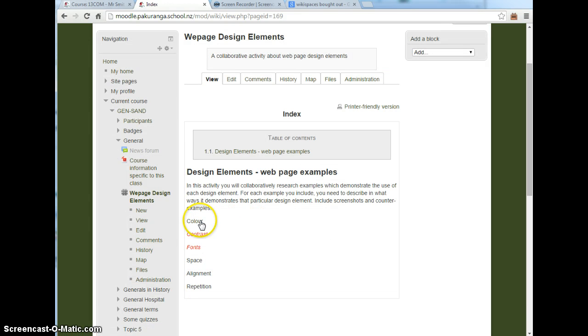I've now got color as a link. Contrast still isn't, so clicking on that goes through exactly the same process. It makes a new page in which the students can type whatever they want to. And right, so a few issues around this.